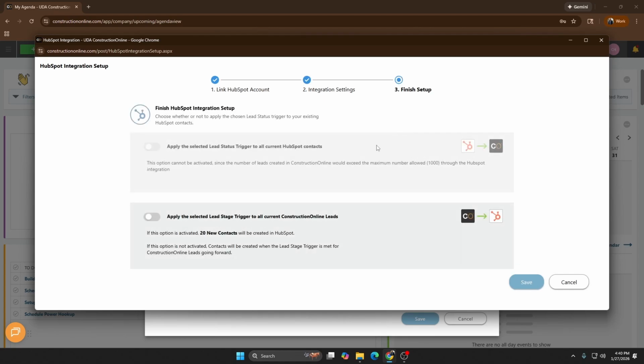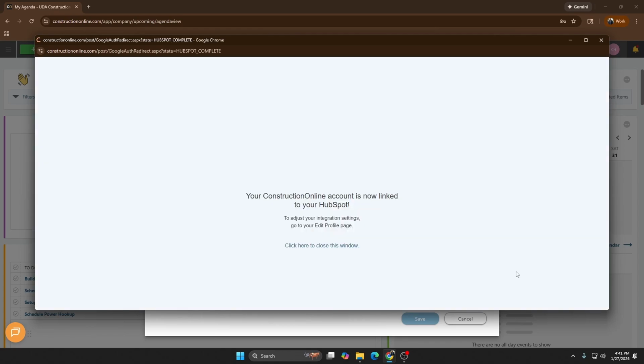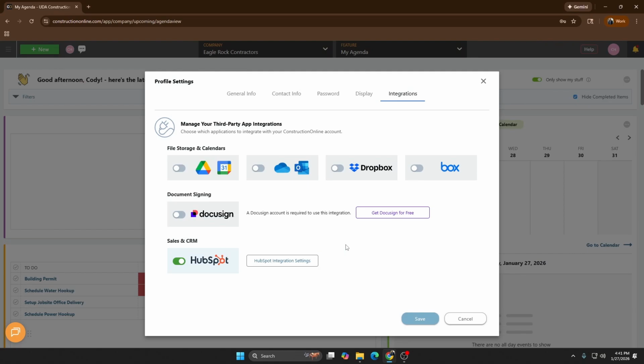Now, once we're happy, we have the ability to finish our setup here. All this is going to ask us is, do we want to automatically apply those integration settings to the currently existing contacts in HubSpot, as well as the currently existing contacts in Construction Online? I'm not going to automatically send contacts over. I'm going to do that later. So I'm just going to hit save. Once that is done, I can close this window and our integration is set up.